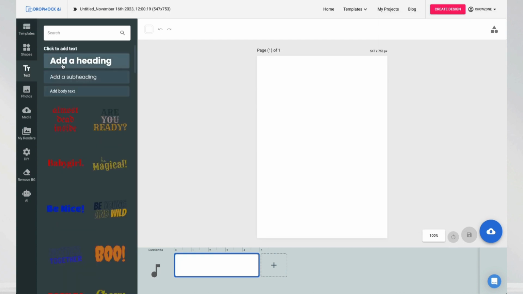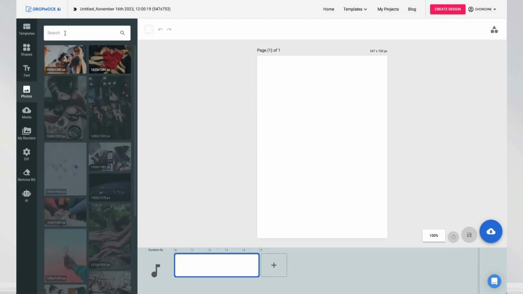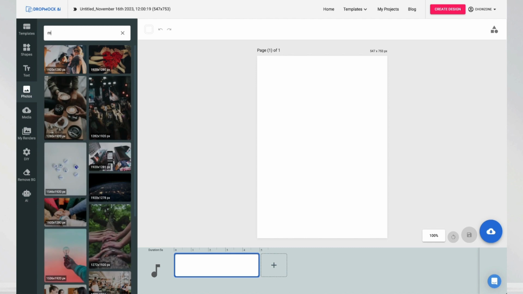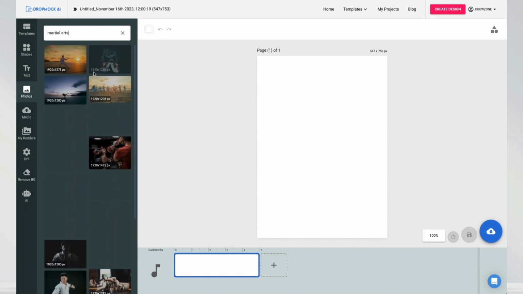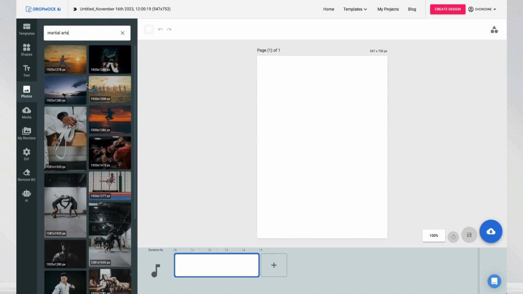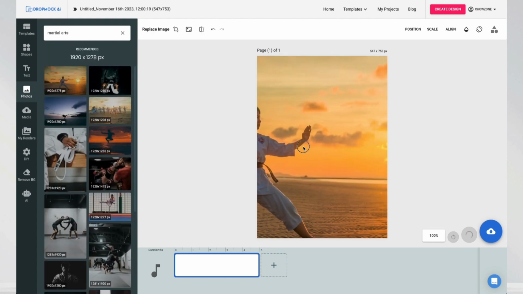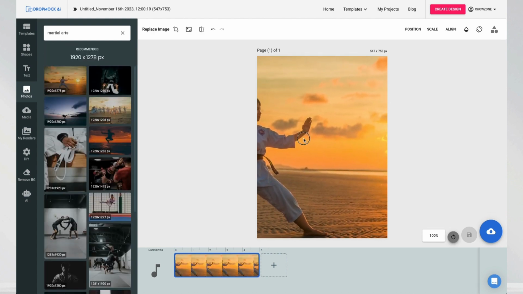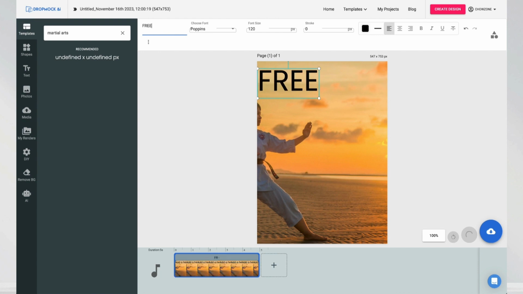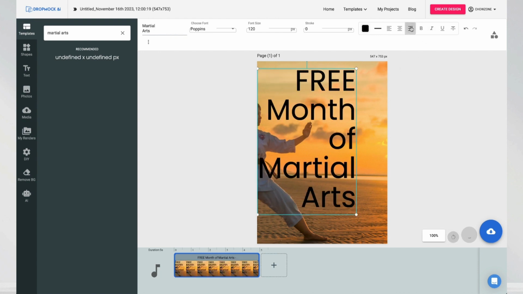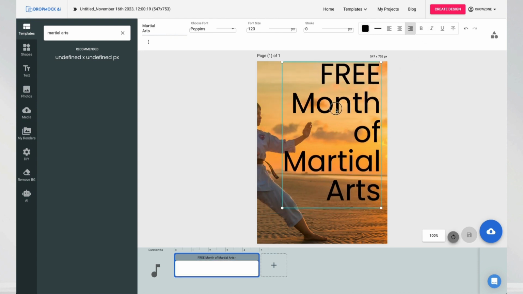Add some text. Actually, let's do photo real quick. Let's do martial arts just to see if we can get some sort of cool little look that we want to add in there. Like that's kind of cool. Okay, but what I'm trying to do is I want that like that. Free. Okay, let's go ahead and make it on this side, like that.